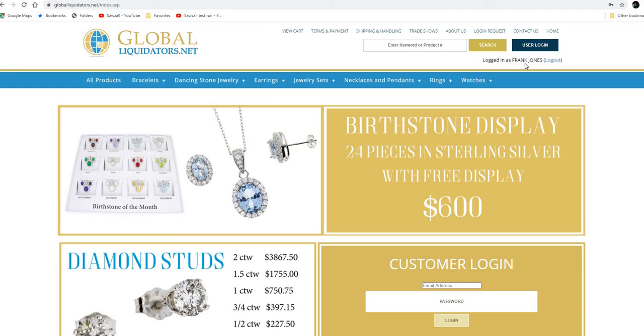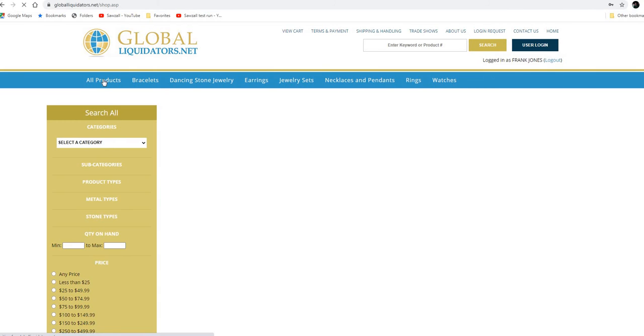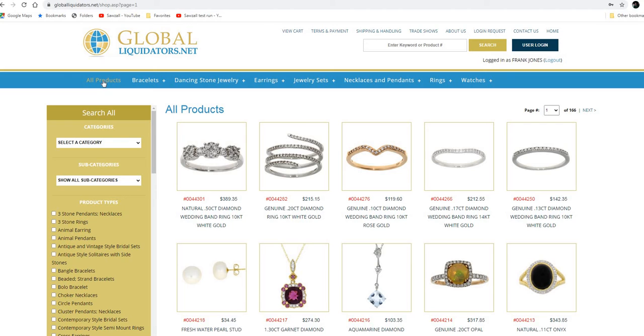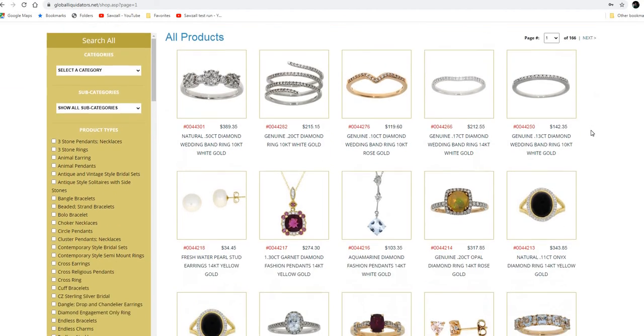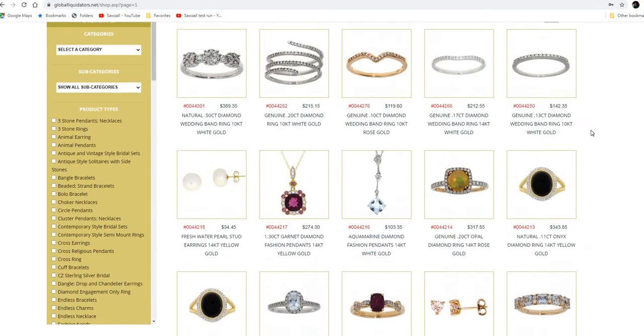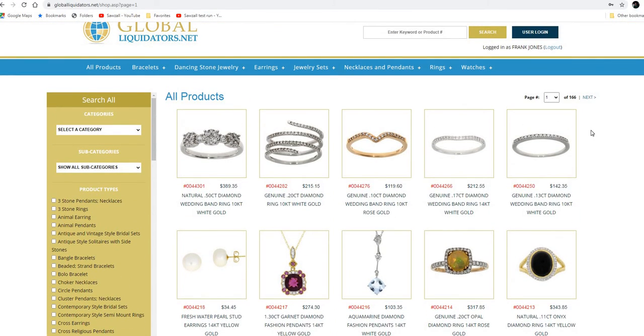This will say you're logged in as your company name. Once you've done that, if you just want to browse what we have, you can go to the blue bar where it says all products and just click all products. That'll bring everything we have up. You'll notice we're now on page 1 of 166. And you will see that there's about 15 items on a page.